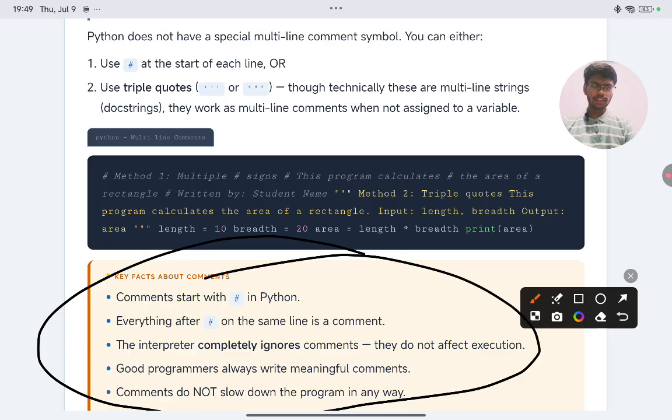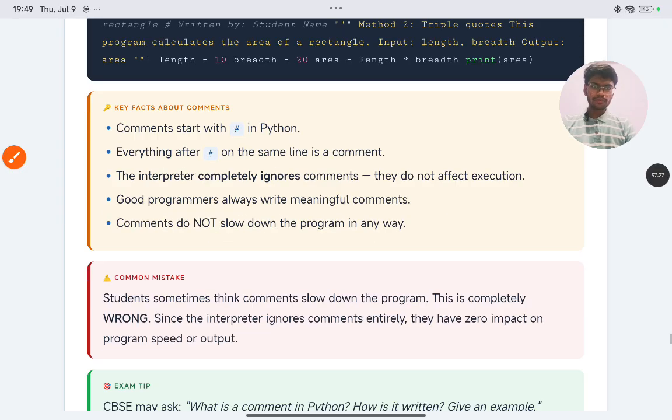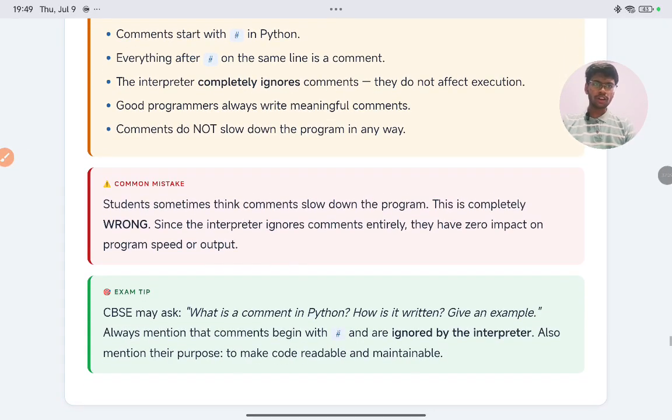Okay, and some other key facts about comments you can read out here. Do comments slow down the program? It is not like that. It is completely vague and wrong. Since the interpreter ignores comments entirely, they have zero impact on the program's speed or output. The time complexity doesn't depend on that.